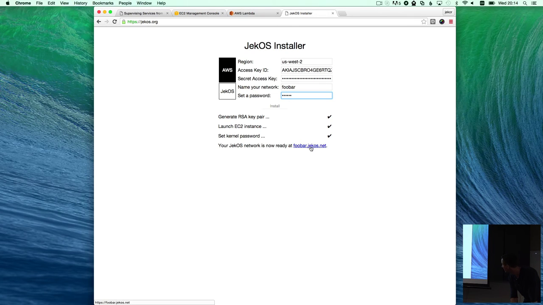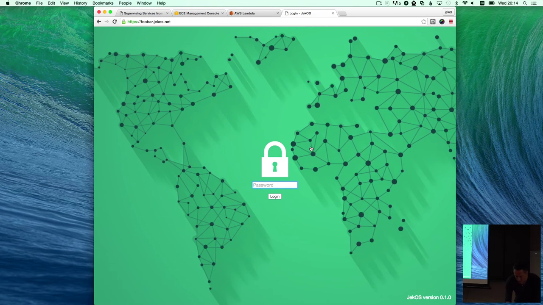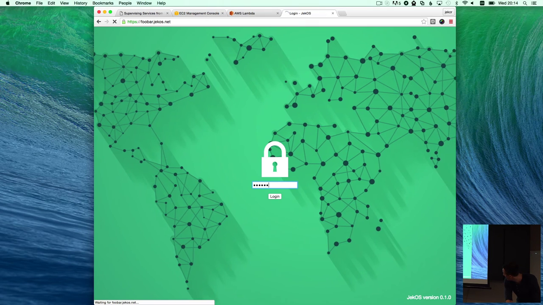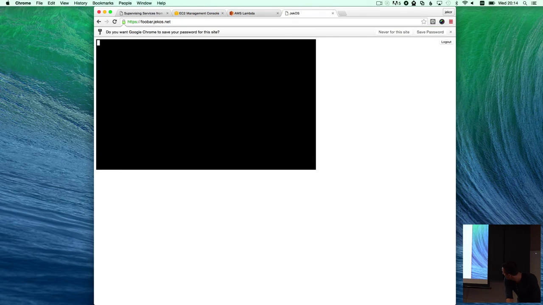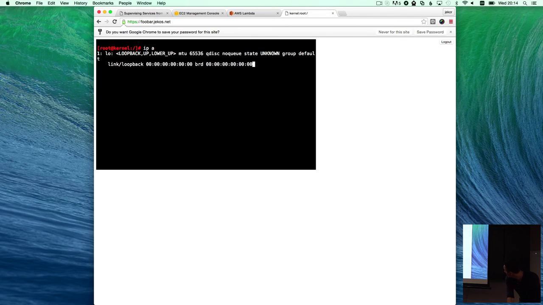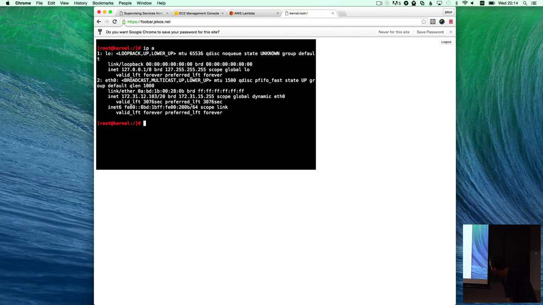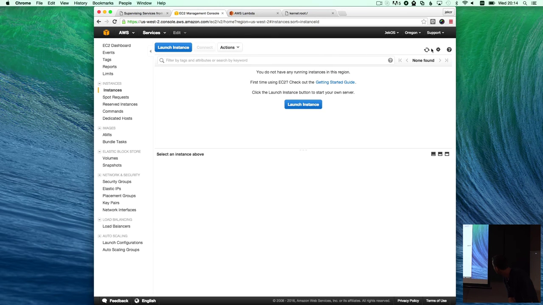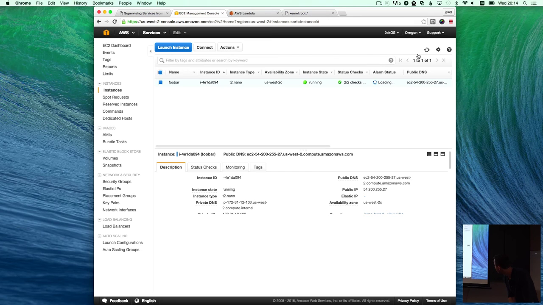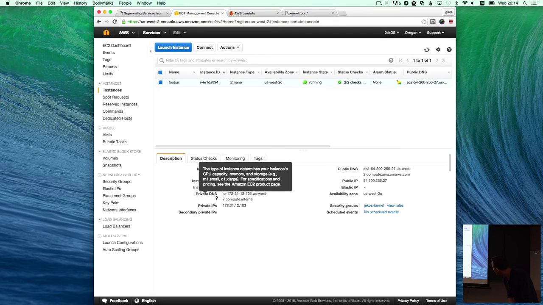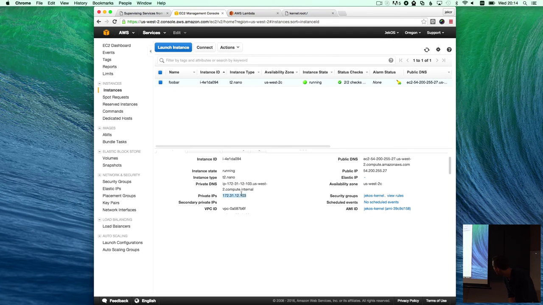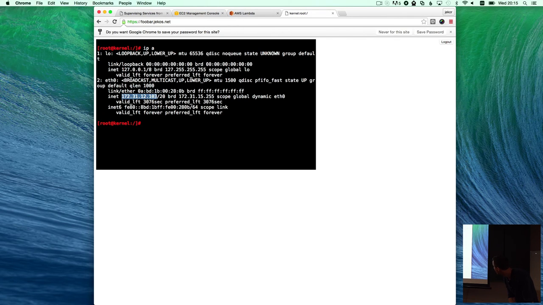Okay, so now we have this host. Go log in. All right. Let's take a look at the IP here and go into my EC2 account just for this. See what we've got. All right, so now we have a fresh EC2 instance. You might not be able to see this, but this IP should match up with what we're seeing here in the console.